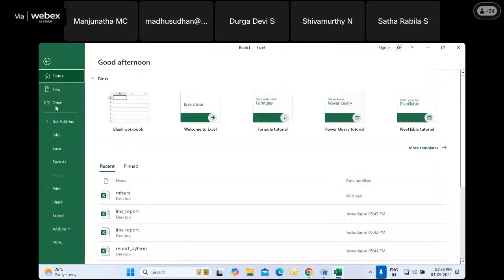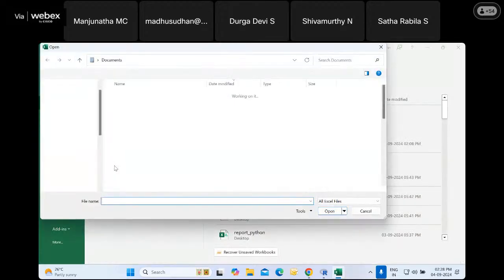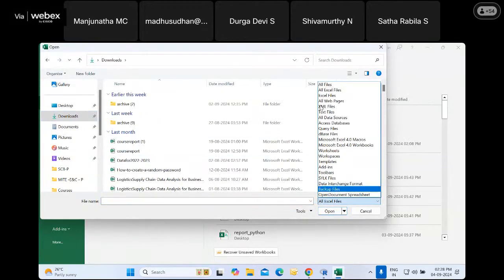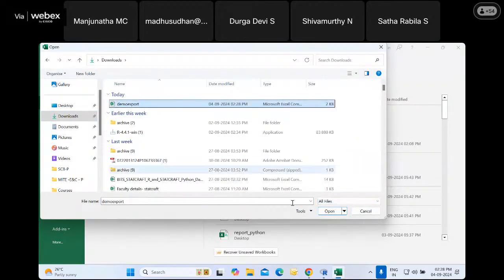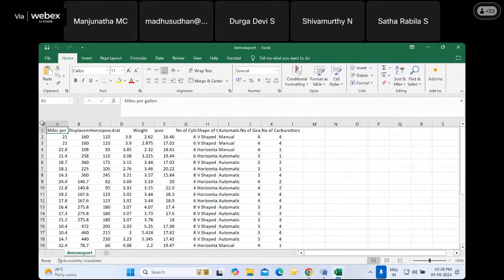Okay, file, open. It's in the downloads folder. It's in the CSV file. Click on the all CSV, like demo export. You can see the data has been exported over there.